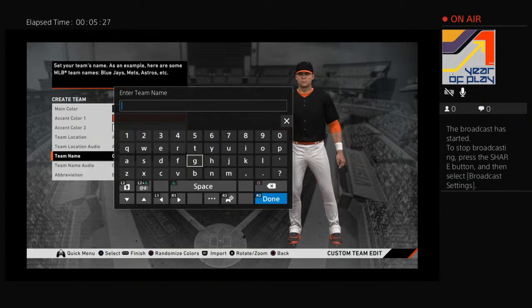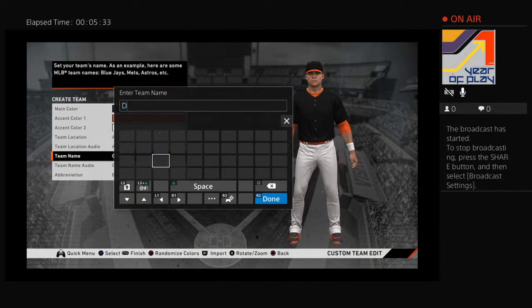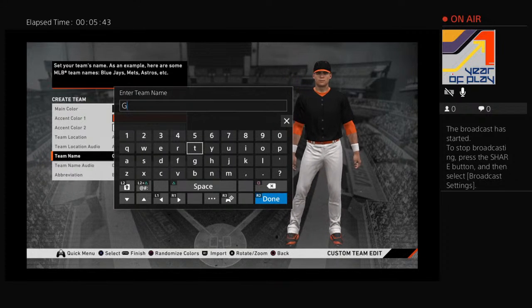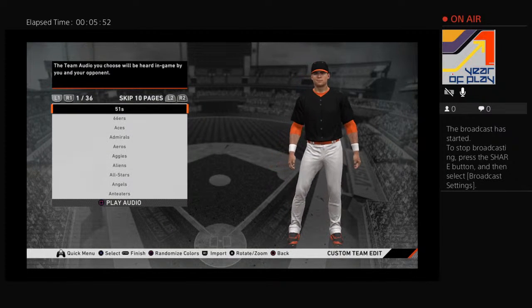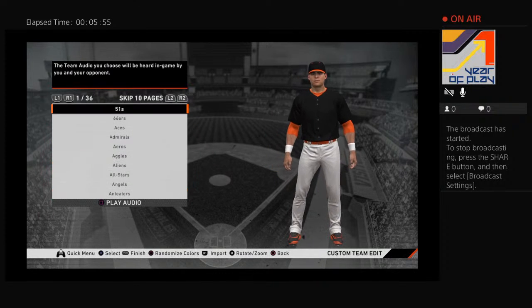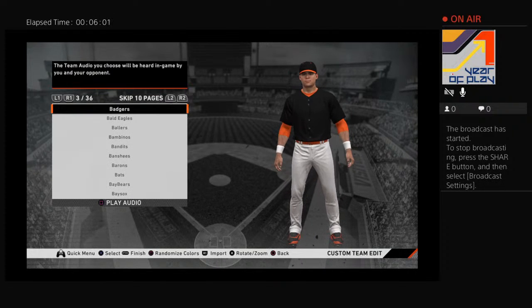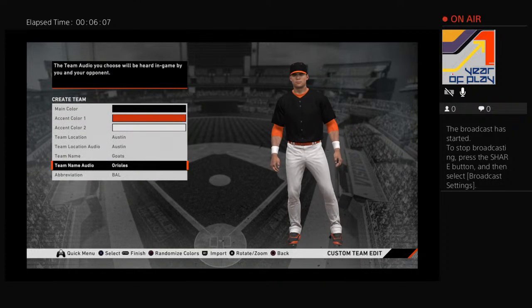Let's try goats. And so it doesn't match, but you can choose from these A's. There's 36 of them. And so you can change it to what you want.